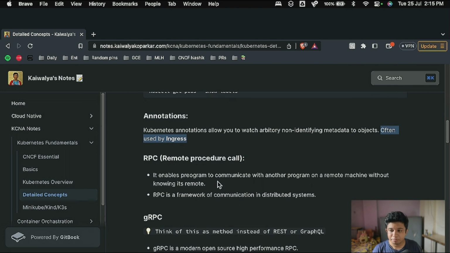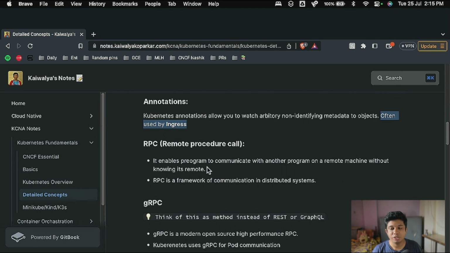And I will link a resource in the description which you can use to understand more about annotations. Then RPC, remote procedure call, enables programs to communicate with one another on remote machines without knowing it's remote. There is one program on my computer and I am accessing a program on your computer, but RPC helps the applications feel like they are sitting on just another part of your computer. It does not feel like you're contacting an application on a different machine. So RPC is a framework of communication in distributed systems.